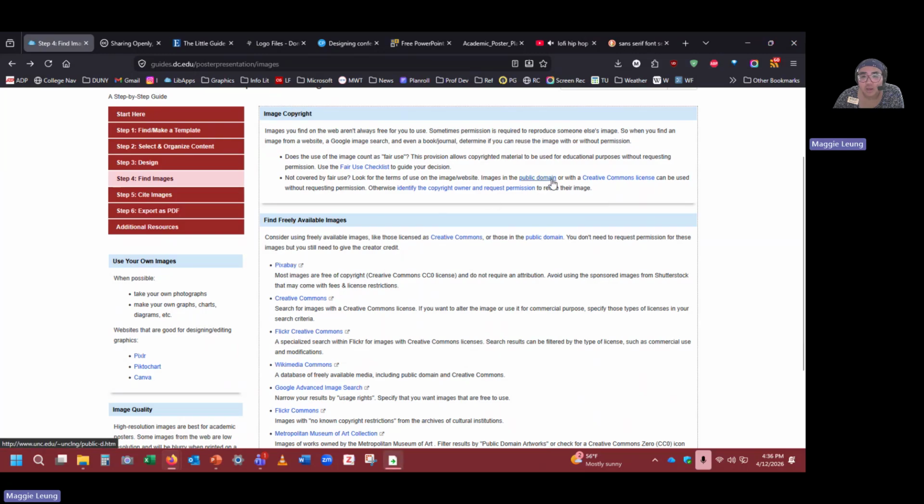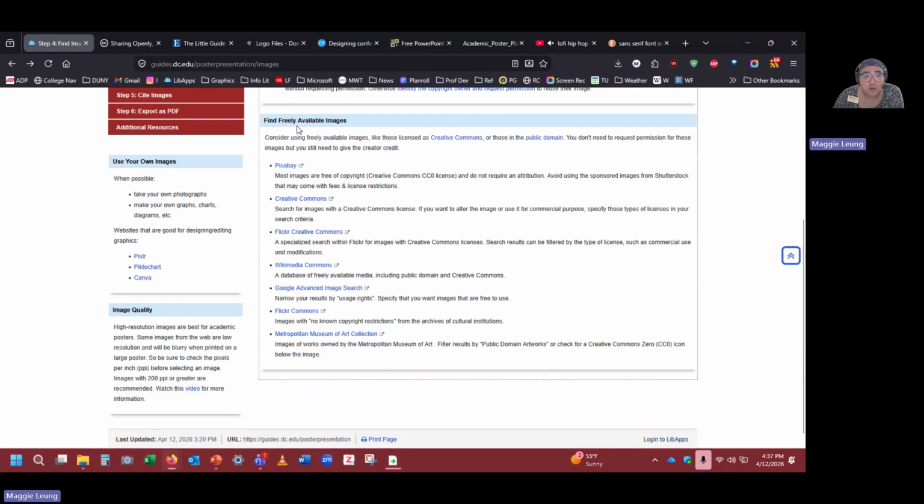Public domain just means that the copyright has expired, so the author doesn't own that intellectual property anymore, so you can use it. And then Creative Commons, it depends because there's different types of Creative Commons licenses, but some of them do let you reuse their graphics. Some of them request that you credit them or that you don't use it for monetary purposes and things like that. So where can you find these freely available images?